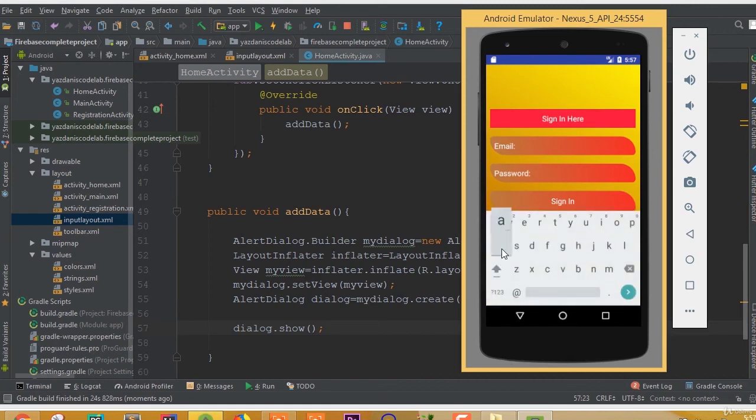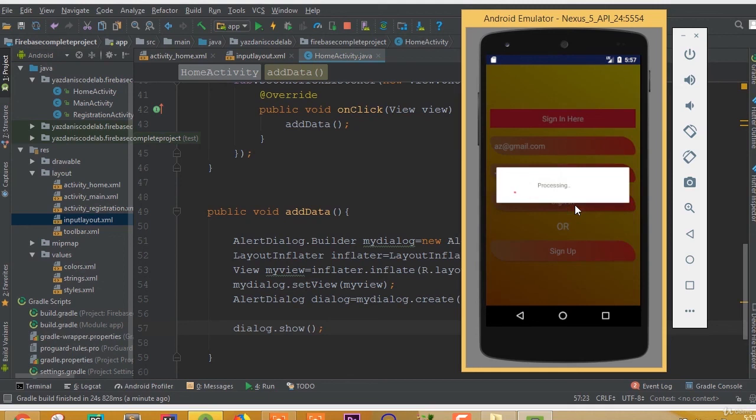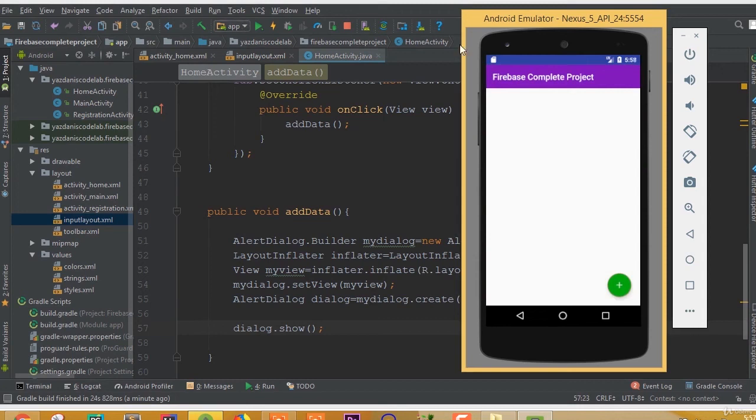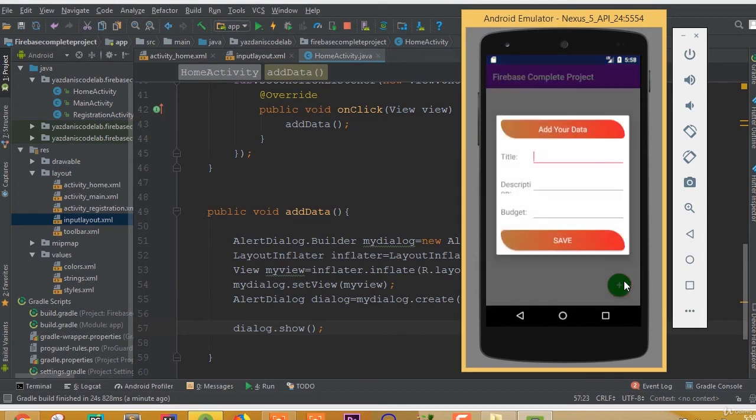Now we need to log in, so agent@gmail.com, z@gmail.com, and we need to add our password. And our password was 1 2 3 4 5 6, and okay, and hit this sign in button. And now you can see this processing message. And after this, now we are in our home activity, and we can see our floating action button, and click this button, and now we can see our custom material design alert dialog. So it's looking really good.